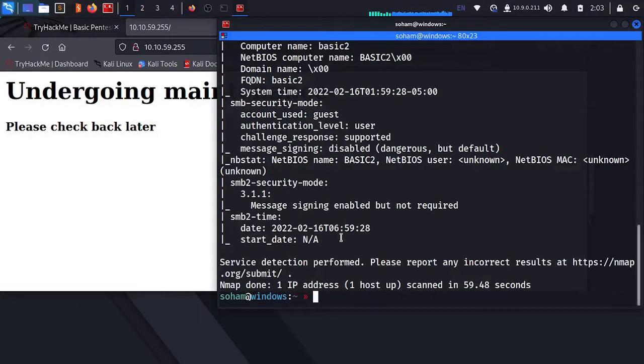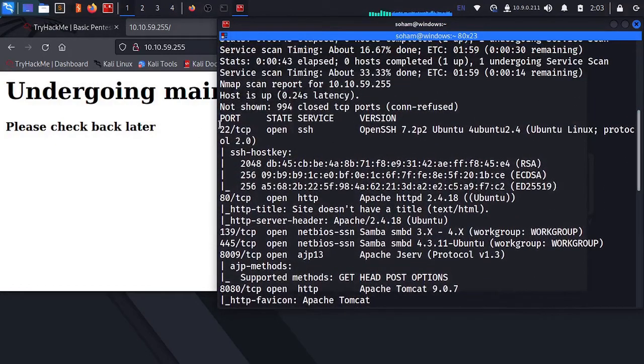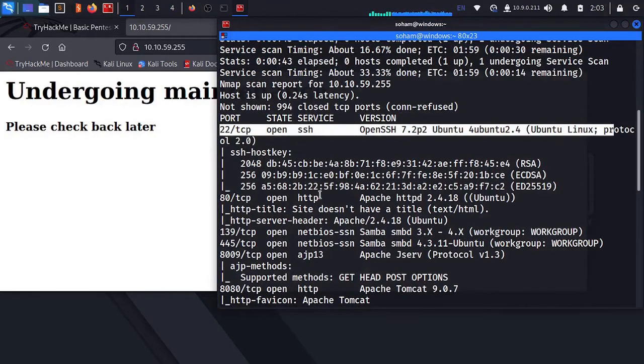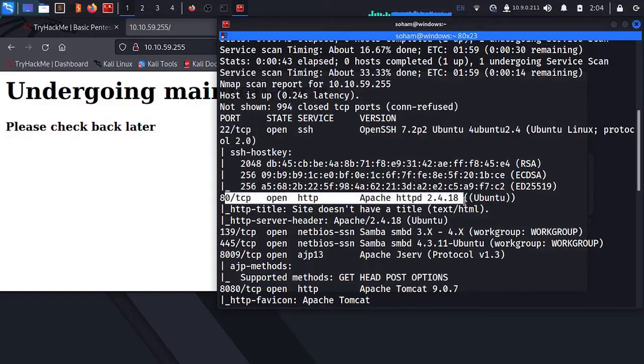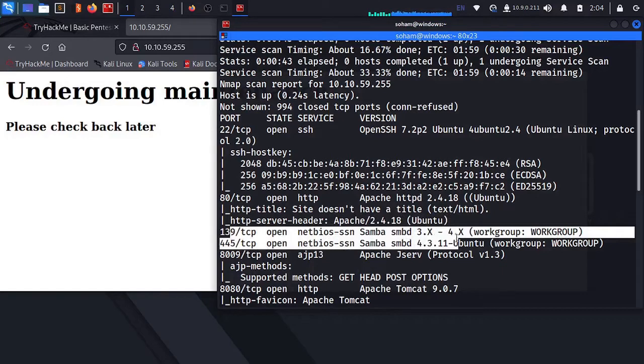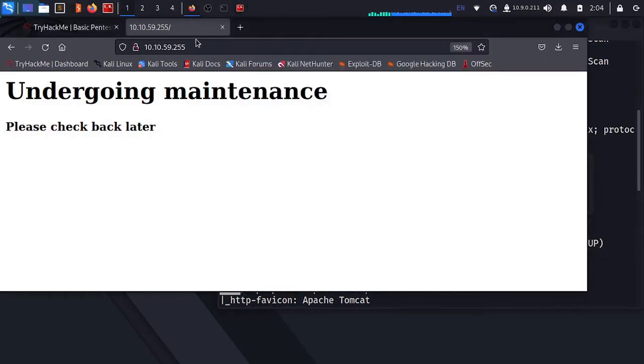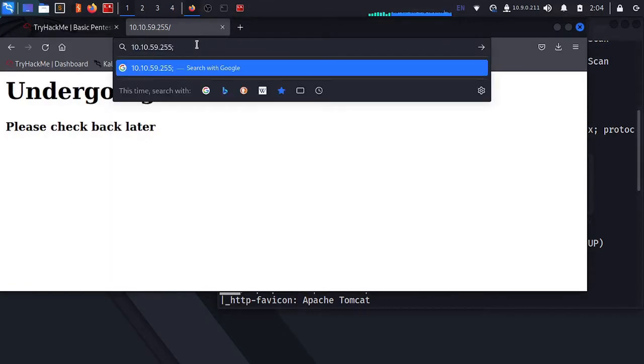Let's check our nmap result once. Here we can see port 22 SSH is open for stable connection, obviously. Port 80 HTTP Ubuntu, and the version is open. Here port 139 NetBIOS is open, port 445 Samba or SMB is open. Port 8080 is open, and it's HTTP Apache Tomcat. Strange, guys. This is strange. Port 8080 is strange. Let's move to port 8080 and check it out.